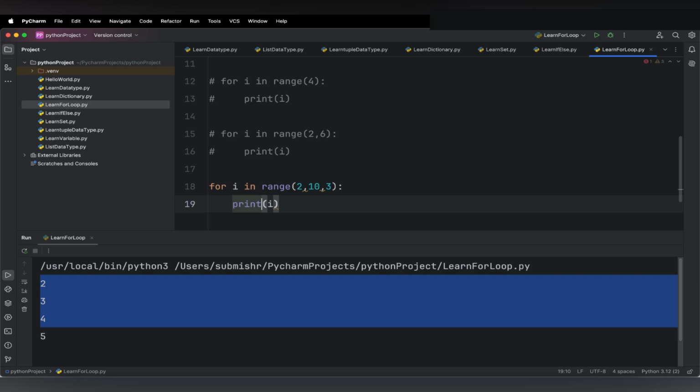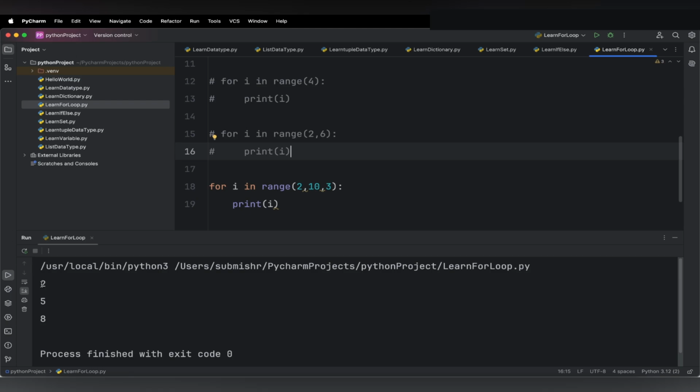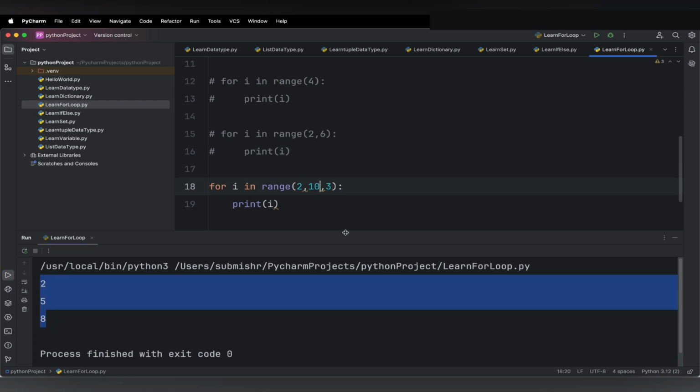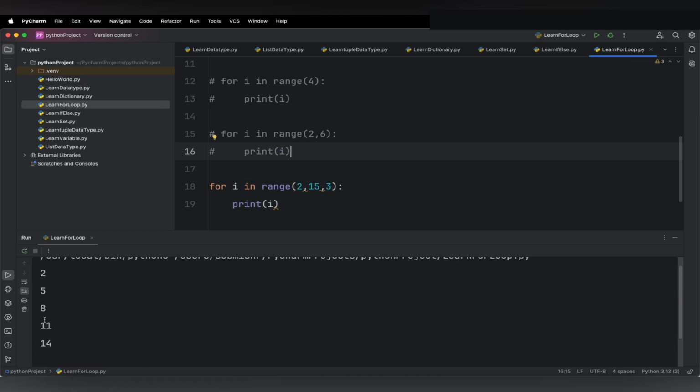So what will it print basically? It will start from 2, so it will print 2, then plus 3 means 5, then plus 3 is 8, then plus 3 would be 11. No, because the maximum will be 10. So it will print 2, then 5, then 8. Anyway, let's execute and see. See, it printed 2, 5, 8. Similarly, if you want to go till 15, let's say, then 2, 5, 8, 11 and 14. Let's see. See, 2, 5, 8, 11, 14.